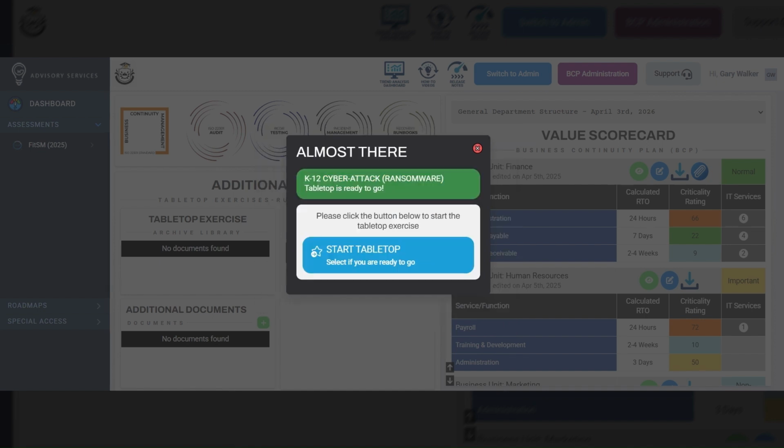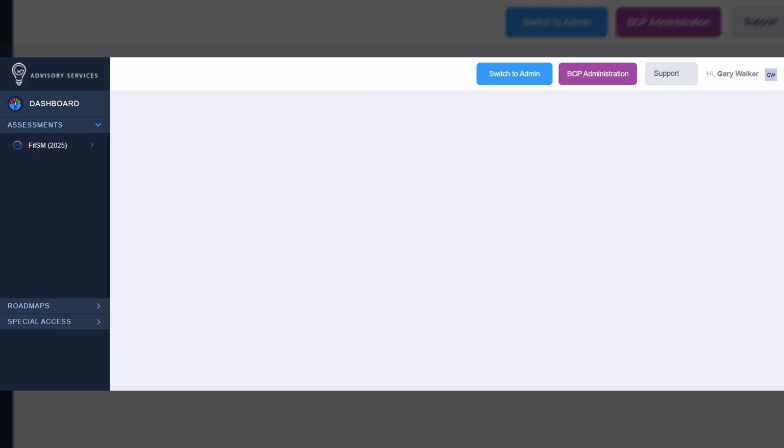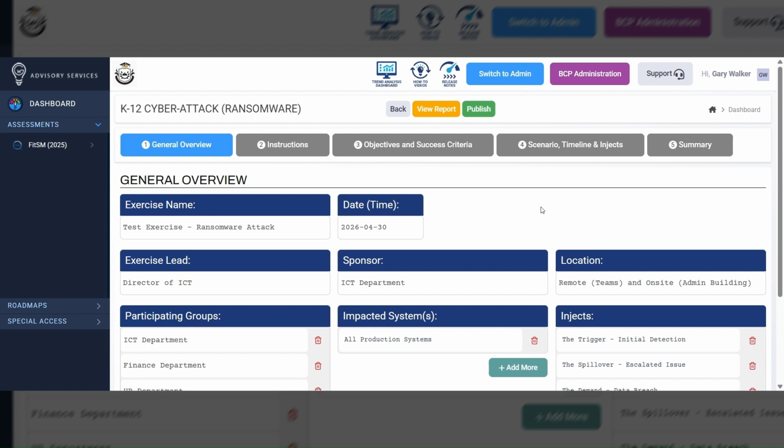Now that you've completed the questions, you're ready to start your tabletop. You simply select Start Tabletop when you're ready to go. And you can see the system presents you with a user-friendly, intuitive screen to walk through the tabletop exercise process. So now that you've started the tabletop exercise, you can see we have 5 primary sections to the exercise.